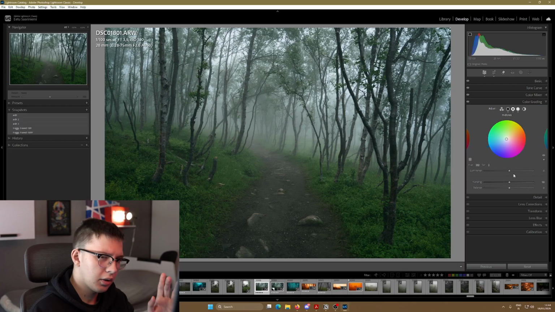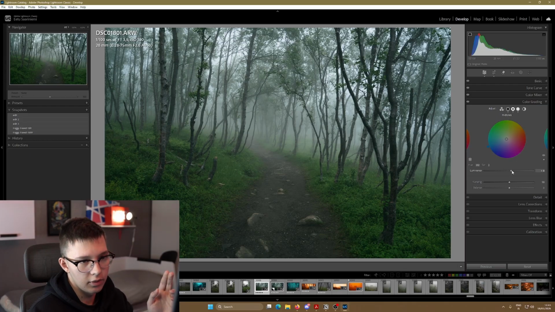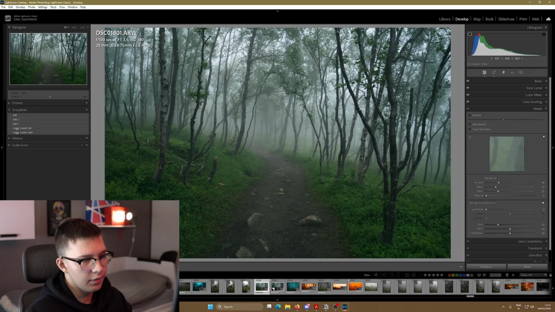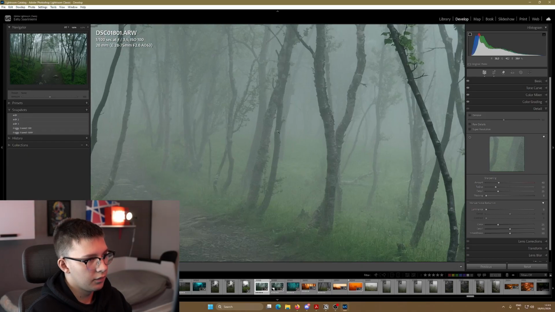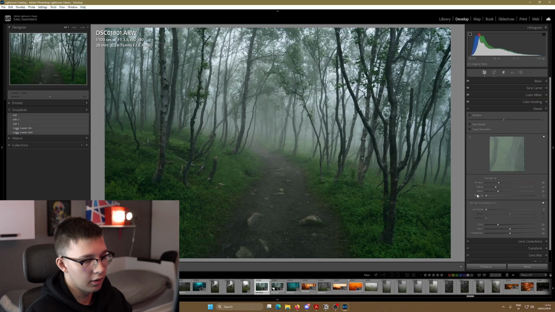Then this is a very good trick to add exposure to the midtones, by changing the luminance in the midtones of the color grading panel. This already makes a big difference. This image I won't denoise because I saw the ISO is 100, so there's not much noise, and we are going to be adding noise anyway, so that won't matter. I'm just gonna add some sharpening.